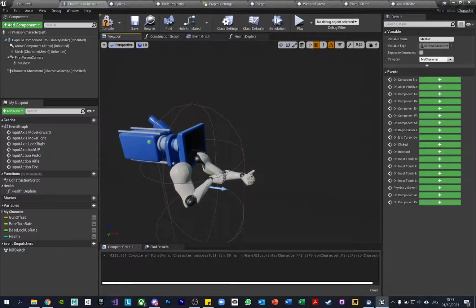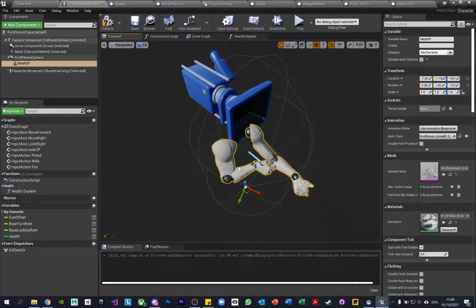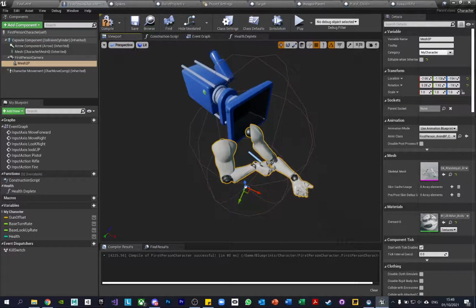So if I go to my viewport and look at what we have here, basically this body is a skeletal mesh. What that means is it's got 3D geometry, and under that 3D geometry it's got a skeleton, which is basically virtual bones, okay? But what we can do in Unreal is set up sockets that we can attach things to within the skeleton.